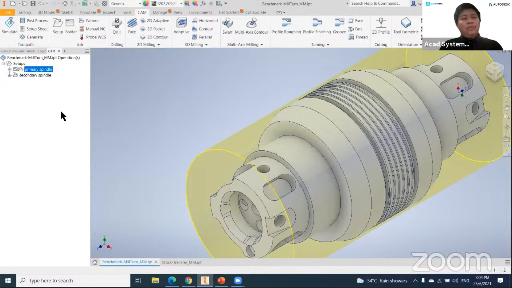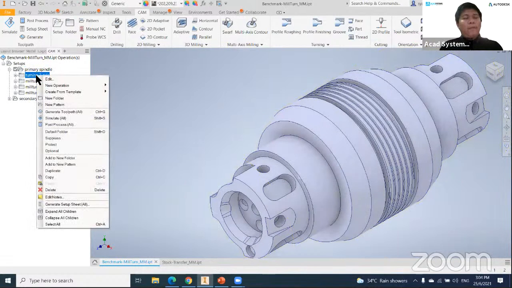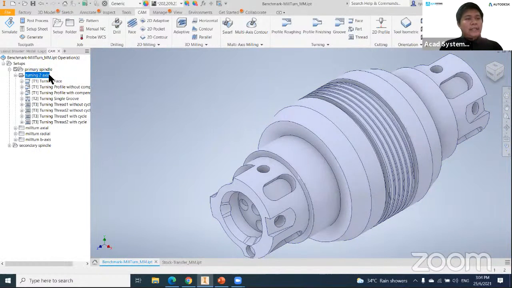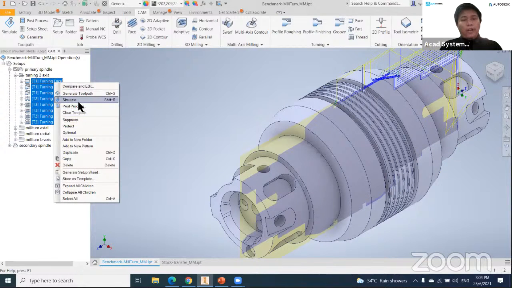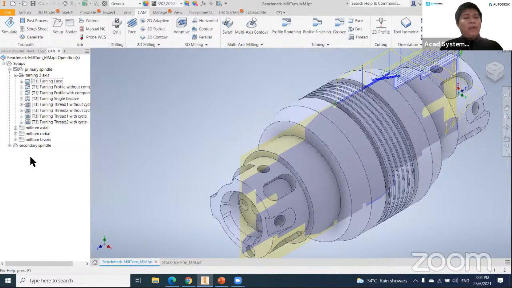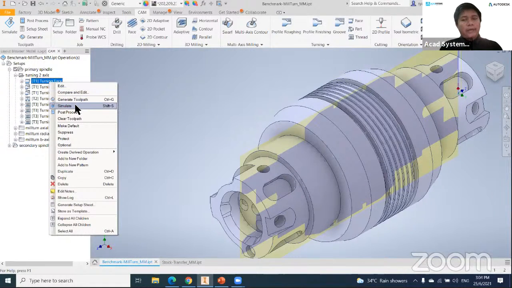When you want to simulate, you can simulate by group or by function. In this turning case, if I plan to simulate everything, I just select all, right click, and simulate for all. Or the shortcut is the Shift button with S for simulate. If you want to simulate only one, just click on one, right click, simulate. Same process.